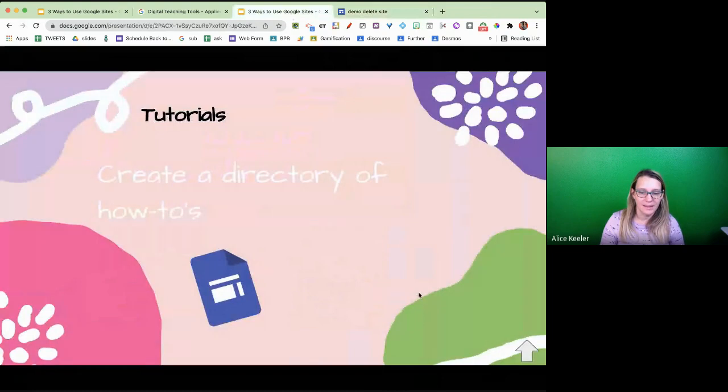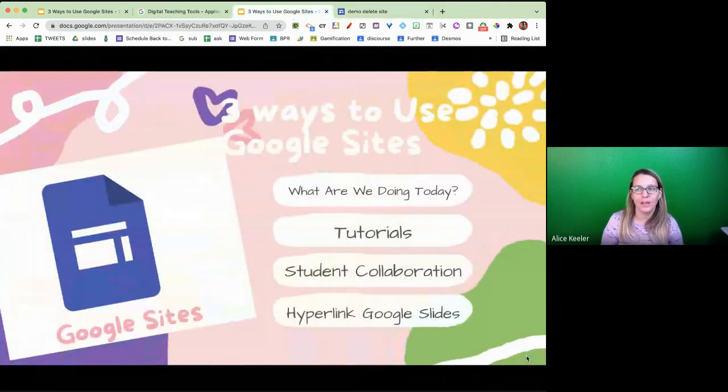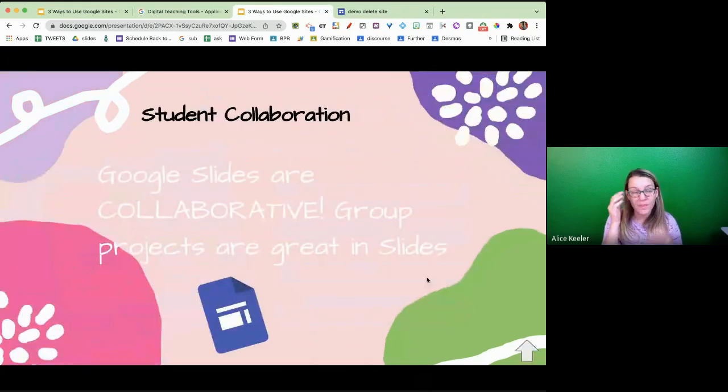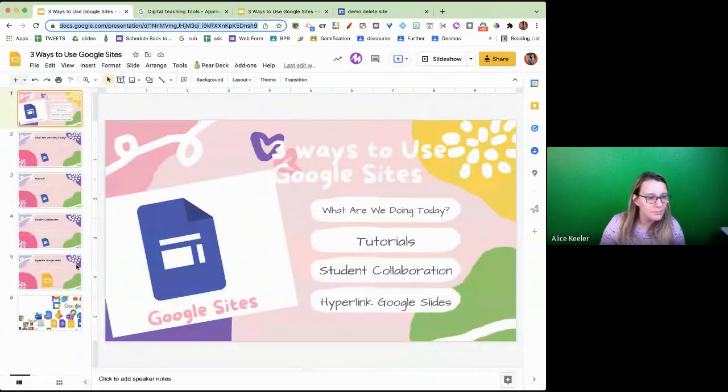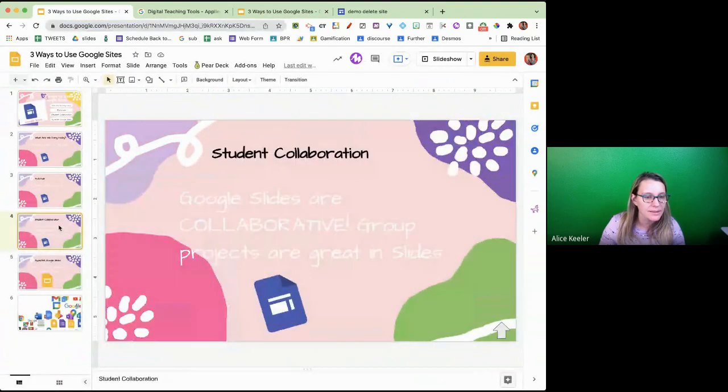Okay, let's go ahead and go back and we're going to look at my third and final way that we are going to have students use Google Sites, and that is for student collaboration. So this is really awesome because it is a Google Doc, but multimedia. It's collaborative. Multiple students can be in the same Google, oh, that shouldn't say slides, that should say sites. Google Sites are collaborative. Let's do a little editing on this.